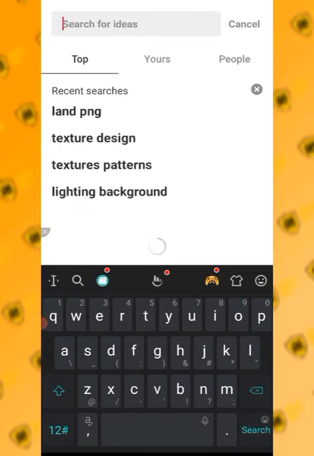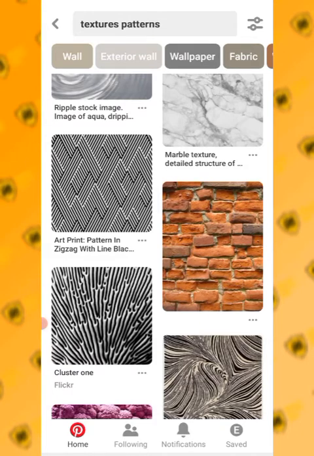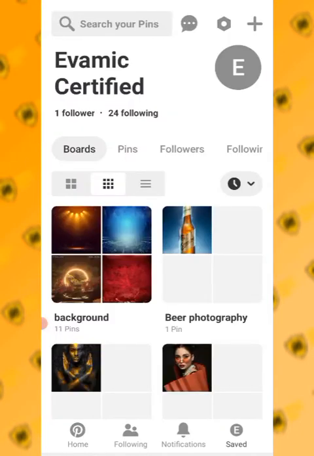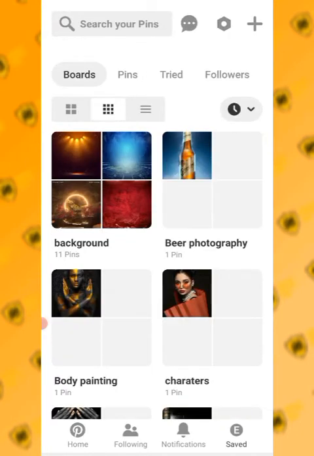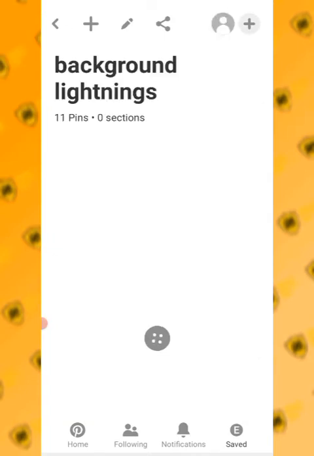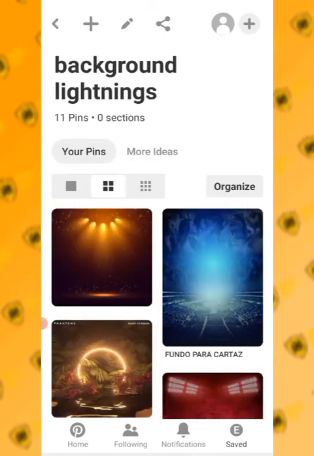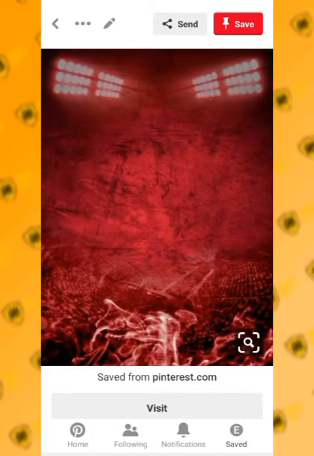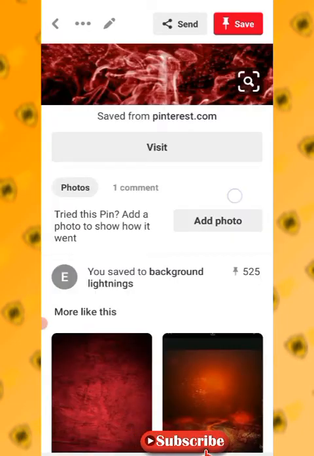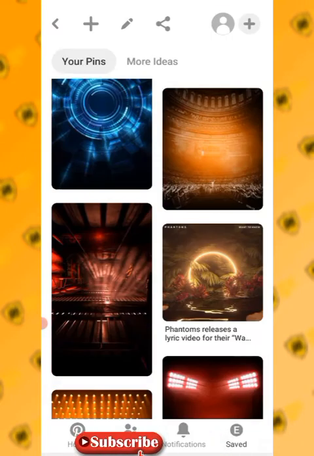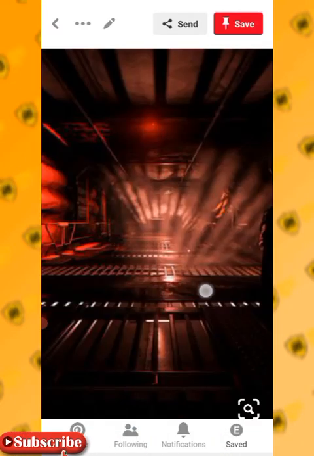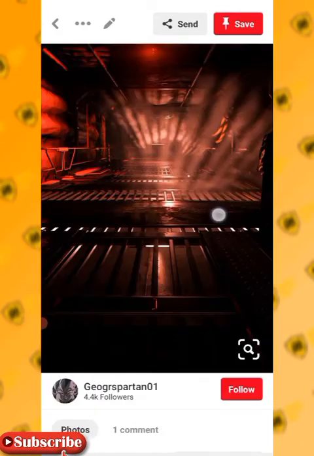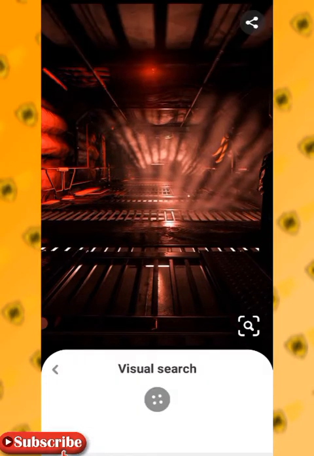Now let me give an example. Some of what I've already saved out here. Let's say one of these things, I want to actually download the HD. These are some of the backgrounds that I've saved here.